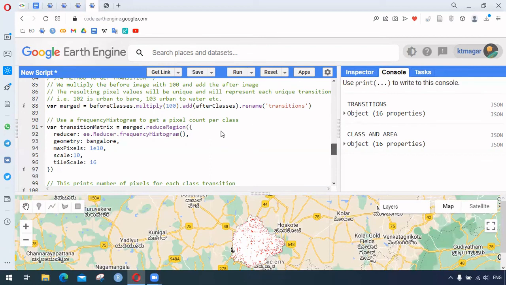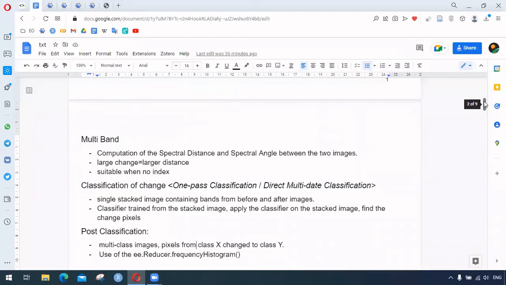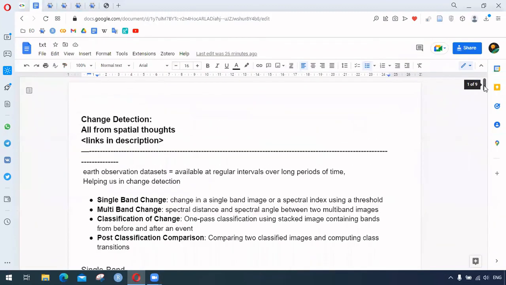For a better understanding of change detection, we sure require much more study, I would say. So these are the 4 different methods. Again, to summarize, we had the single band change, we had the multi-band change, we had the classification of change, and we had the post classification comparison.